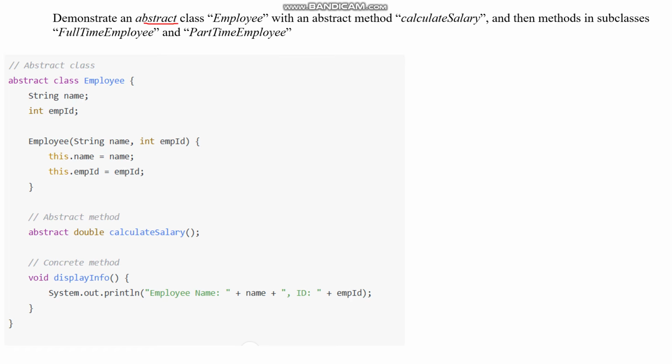An abstract class is a class which is defined with the abstract keyword. Whenever there is an abstract class, it contains abstract methods as well as concrete methods. An abstract method is one that does not have implementation details. A concrete method has the implementation details.